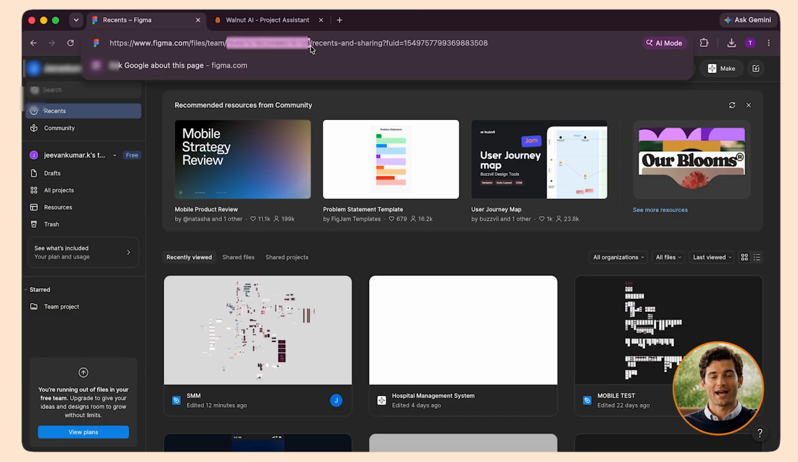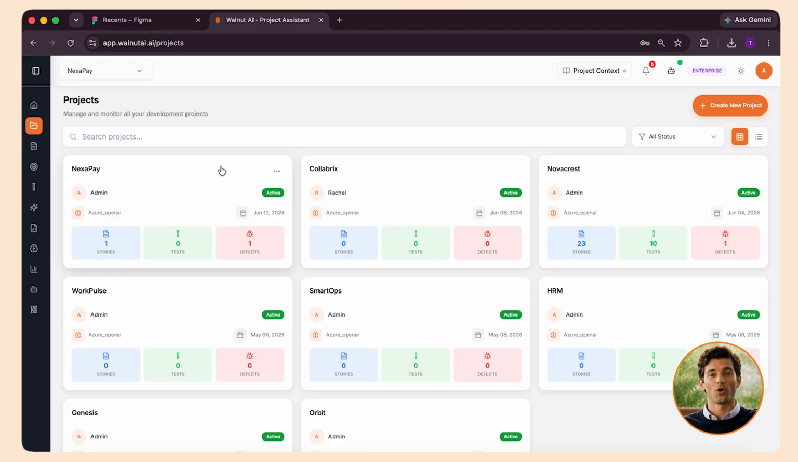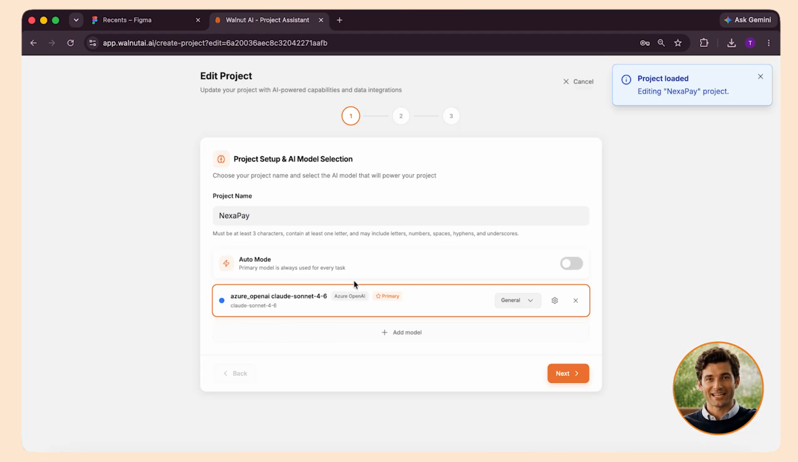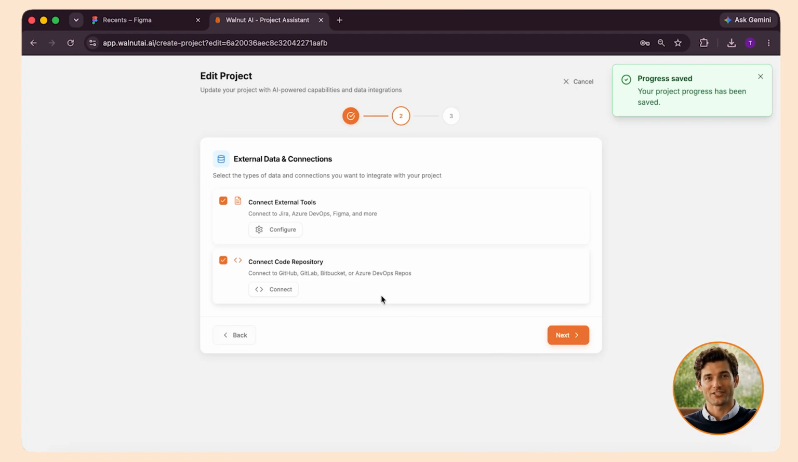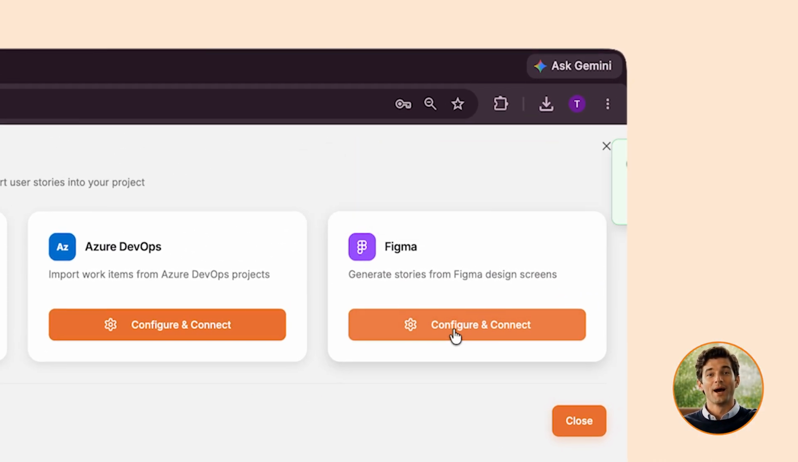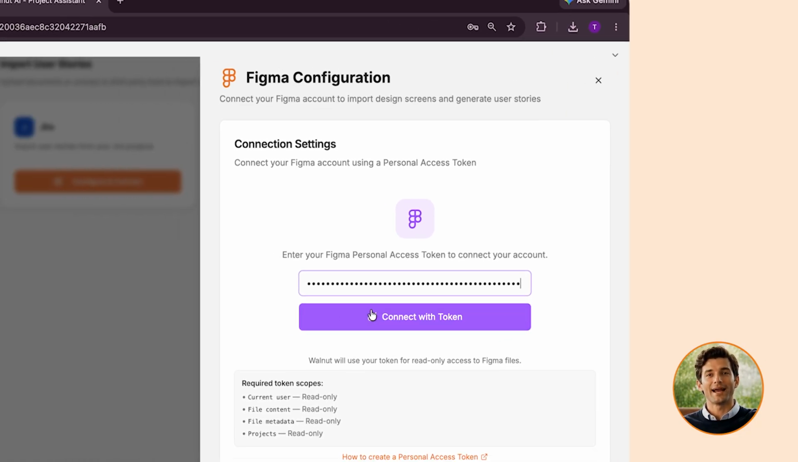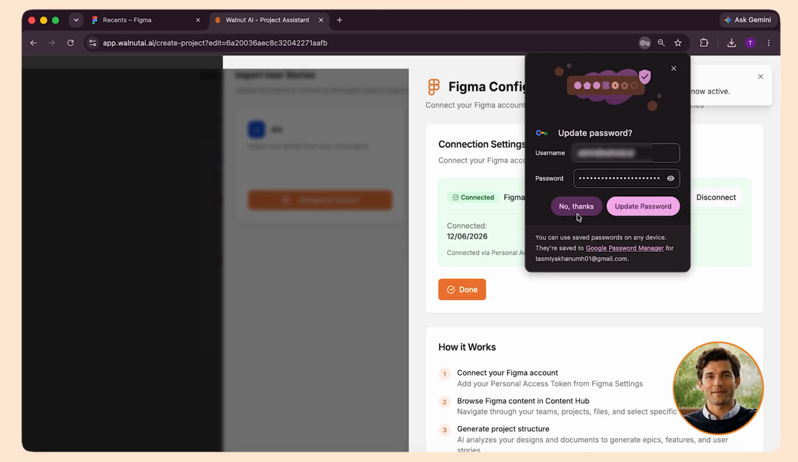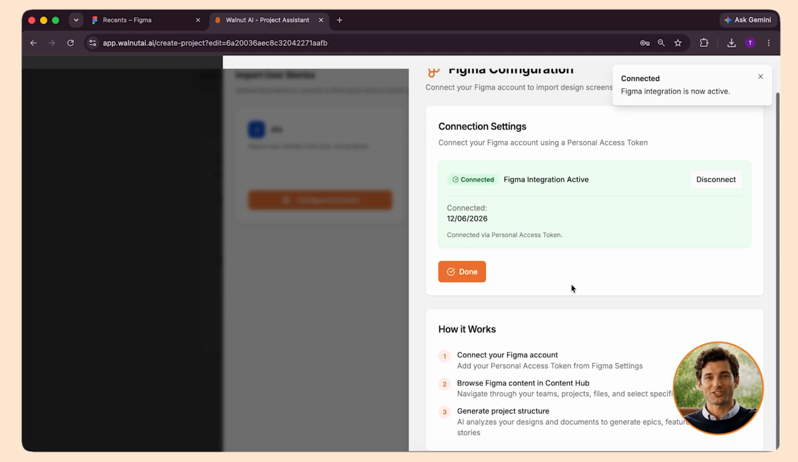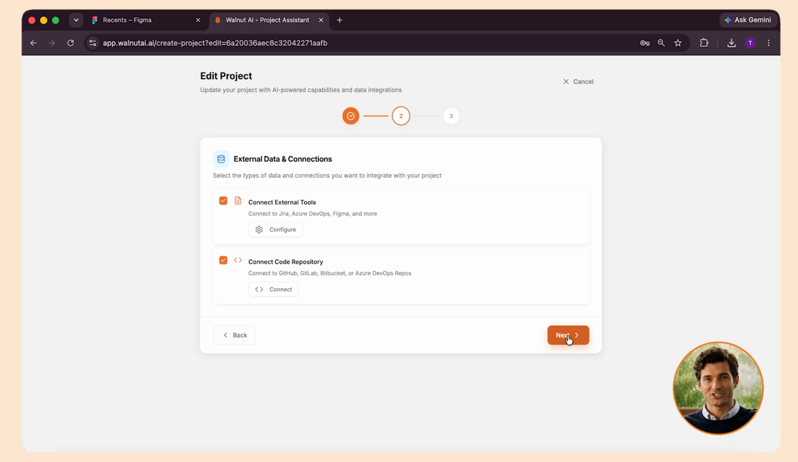Now let's bring it all together. In Walnut AI, open an existing project or create a new one and navigate to External Data and Connections. From the Connect External Tools options, select Figma. Enter your Figma personal access token in the field provided and save the connection. That's it. Figma is now connected to your Walnut AI project and ready to use inside Intelligence Hub.